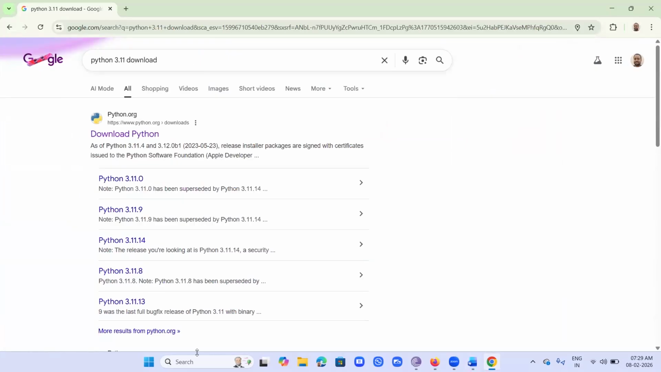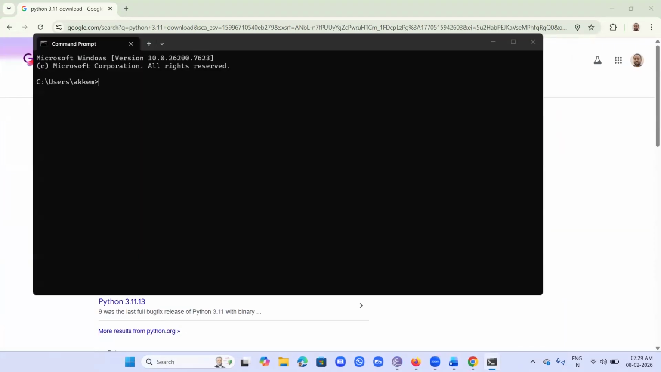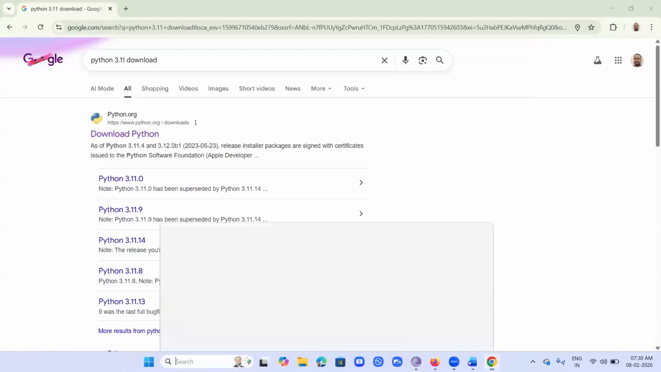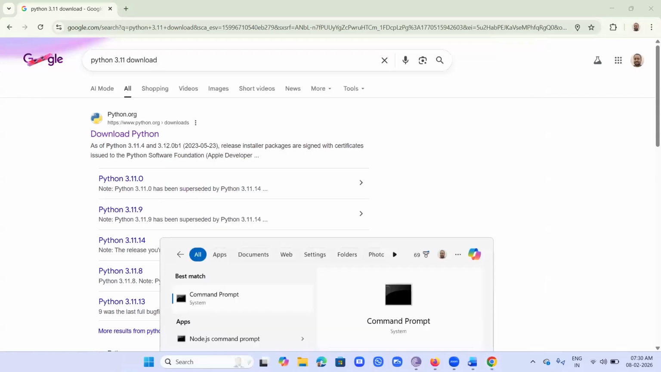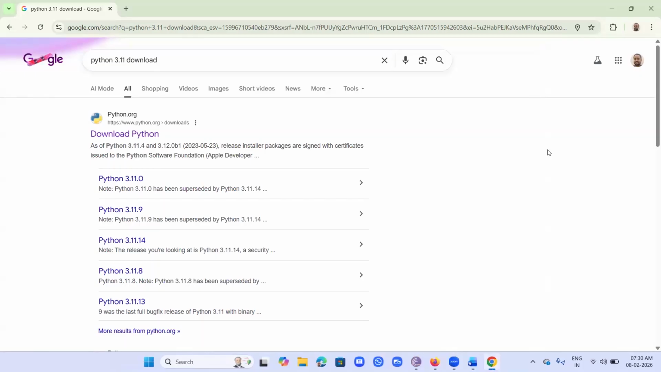Before that, let me verify whether Python is present on my machine or not. So I'm using python -V. Oh, it is opening the Windows installer. No Python version, but let me try python --version. Okay. Windows command is installing. So there is no Python version.